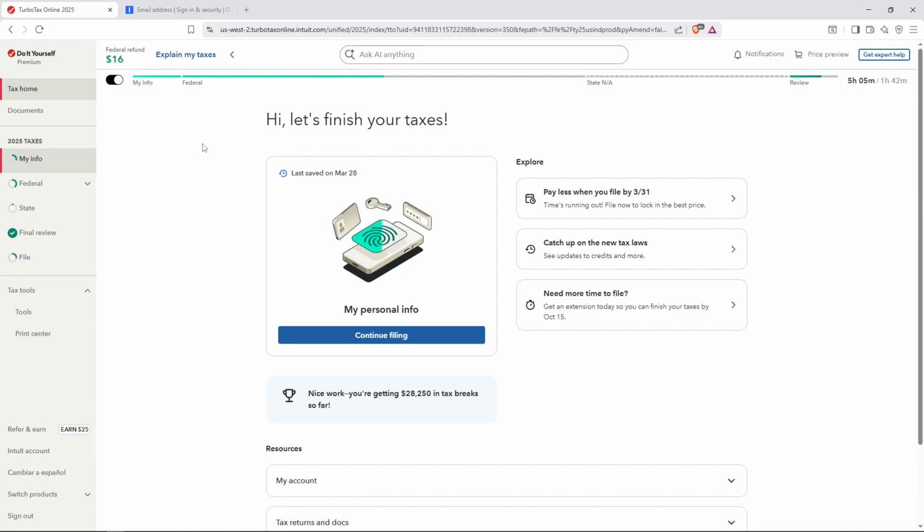Today I'm going to teach you how to import stock tax information into TurboTax. This process streamlines your tax filing by automatically pulling in investment data, saving you from manual entry and reducing potential errors. Start by opening your browser and heading to turbotax.intuit.com. Once you're on the TurboTax homepage, sign into your account if you haven't already.